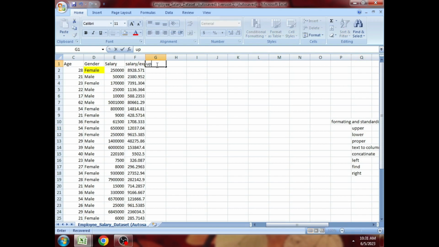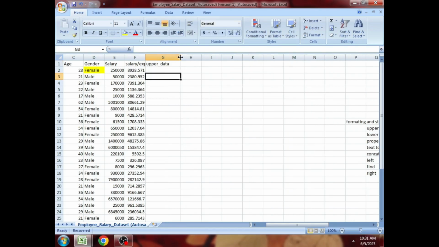First I'm going to create a new column called upper underscore data, and within that I'm going to use an equation called upper. So it will be equal to upper in capital letters. In the bracket you should provide the data, by clicking on the particular element or giving its location, which column and which row. It was D2, so we provided D2. When we press enter, we got the entire column in capital letters. The gender D column will be capitalized and placed in G.